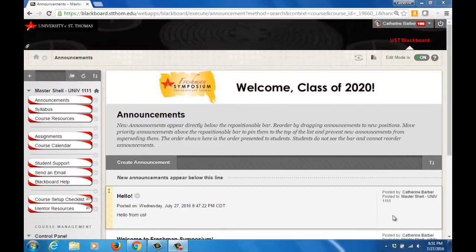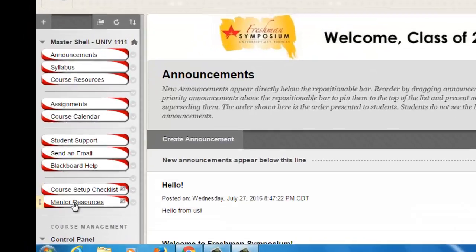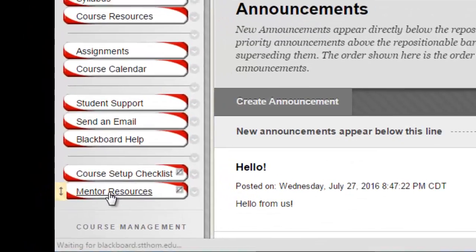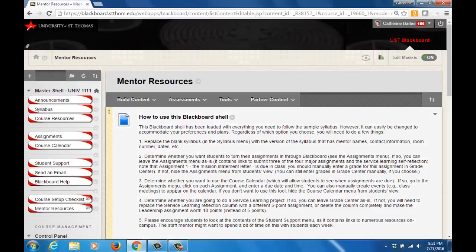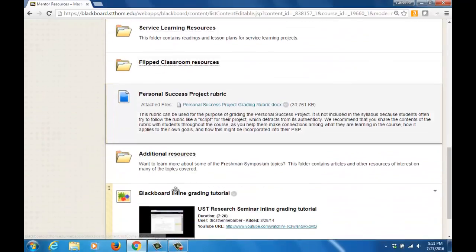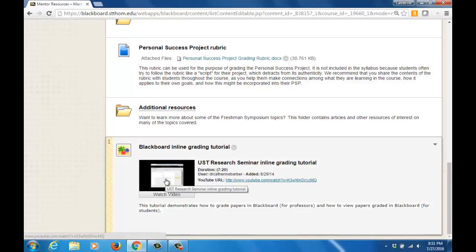Number 5, how to enter a grade. You have 2 choices for grade entry. If students turn their work in on Blackboard, which is up to you as a mentor team to decide about, you can review and grade their work directly in Blackboard using inline grading. Additional information can be found about this topic in the inline grading tutorial in the Mentor Resources section of your Freshman Symposium course shell. Simply watch the video in order to find out how to use this feature.